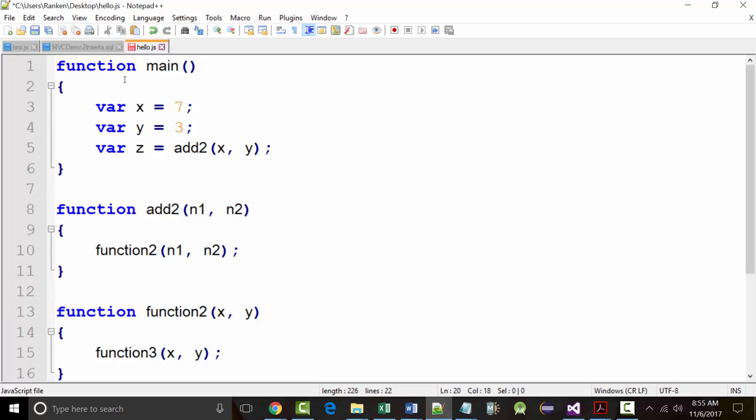When you go through this, I get done with function 3. So that has to return the results to function 2. That has to return the results to function add2. That has to return the results to main. Does that make sense? That's called unwinding the stack. So they formally define the call stack as the ordered list maintained by the JavaScript processor that contains all procedures that have been called but have not yet finished processing.